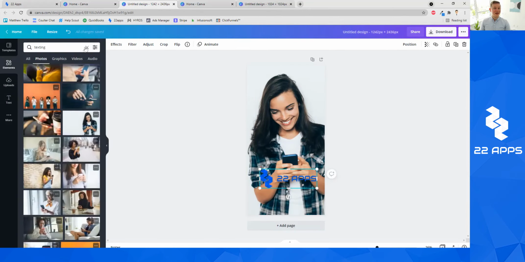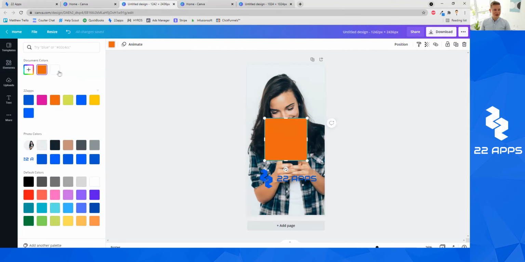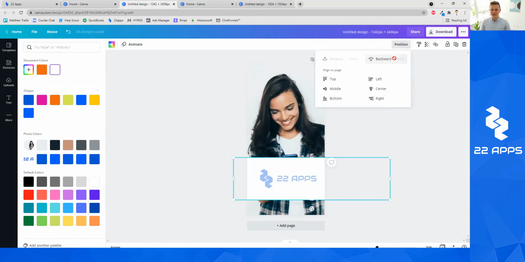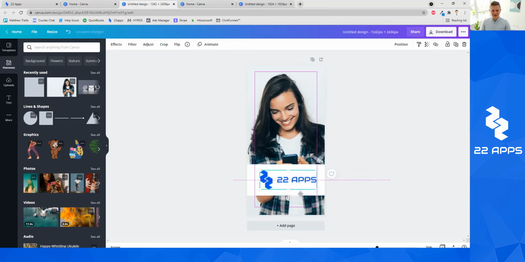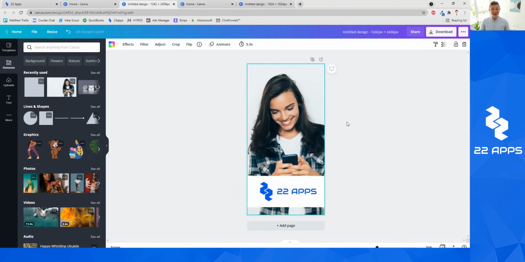So I'll come over to elements, and I will grab a square that I can just put in the background behind my 22 Apps logo. So just like that, we've created a beautiful looking splash screen. I'll tighten this up and move it down a little bit so that you can actually see her using the phone, though that looks pretty good to me. I'm pretty happy with that.